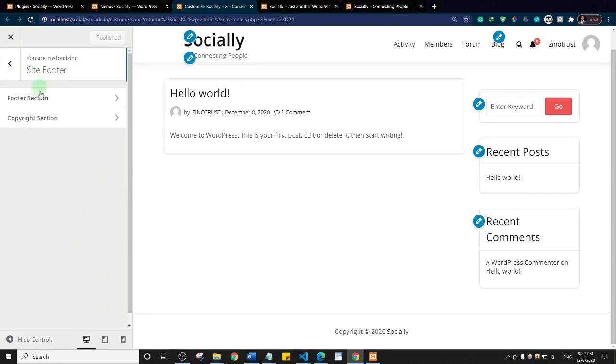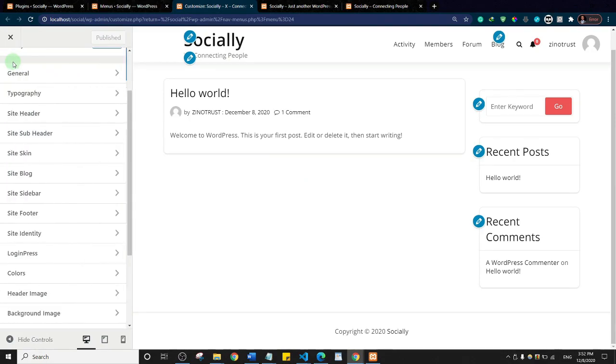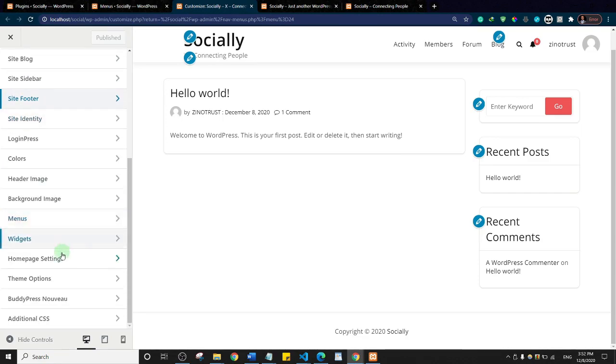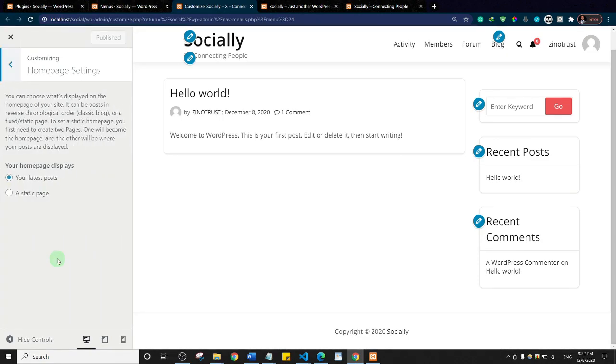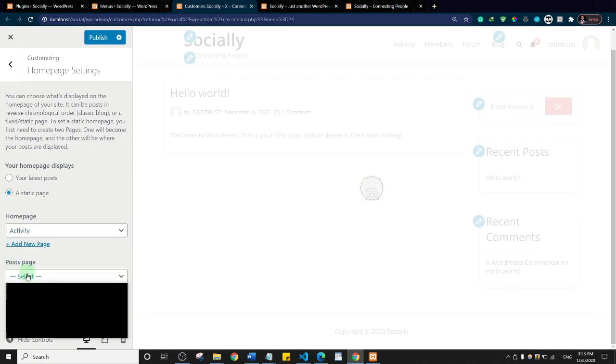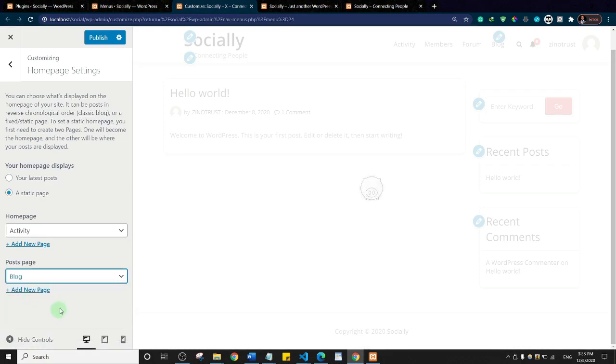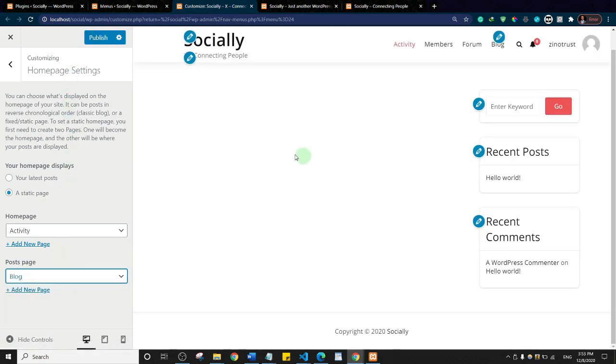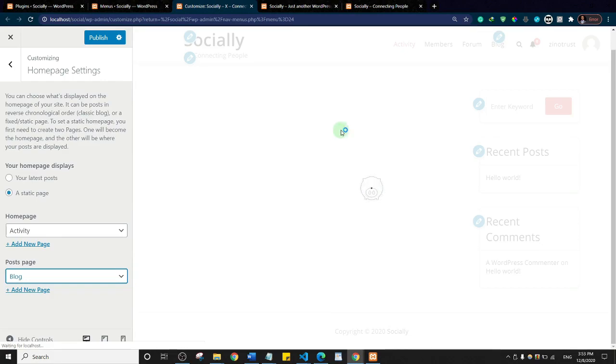What I'm going to do is scroll down to home page settings. Basically I want my home page to be a static page, and I'm going to select the activity page. For my posts page, I want it to be blog. This is going to change, and remember we don't have anything on our activity yet, so I'll click on publish.